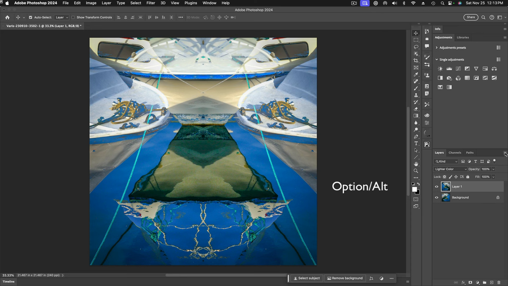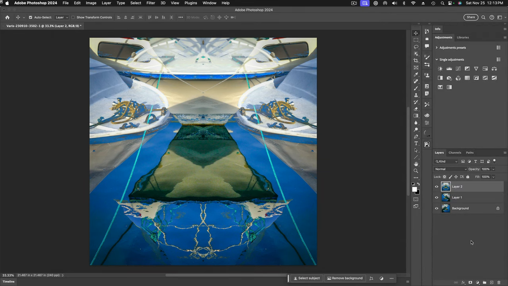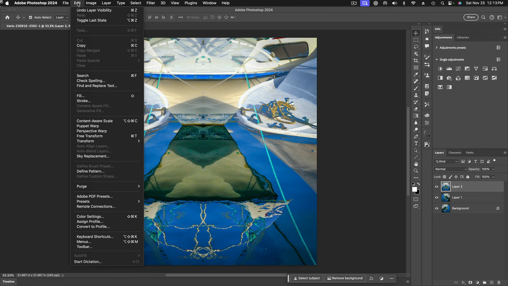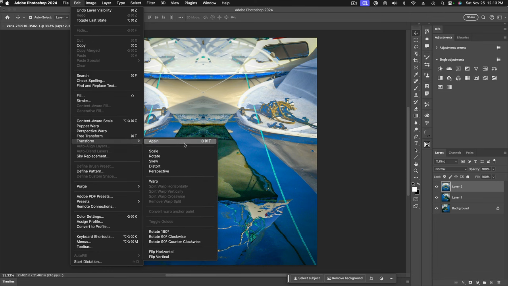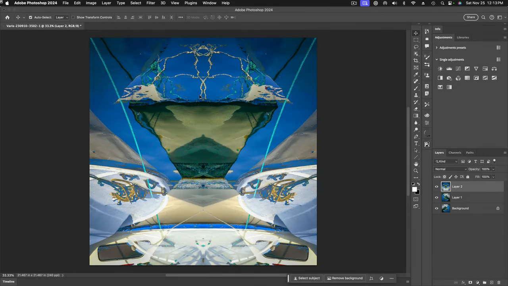So the next step is to hold down the Option or the Alt key on your keyboard and select from the layer options flyaway here, select Merge Visible. Now you have to keep that Option or Alt key held down, and when you select Merge Visible, you will get a new layer that is the exact same as the layers underneath it. It's putting the result of the two layers into one layer at the top. And then we're going to transform it again. I'll go Edit, Transform, and this time we're going to flip it vertical.